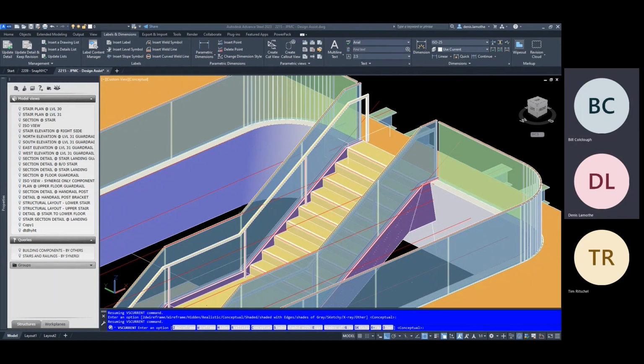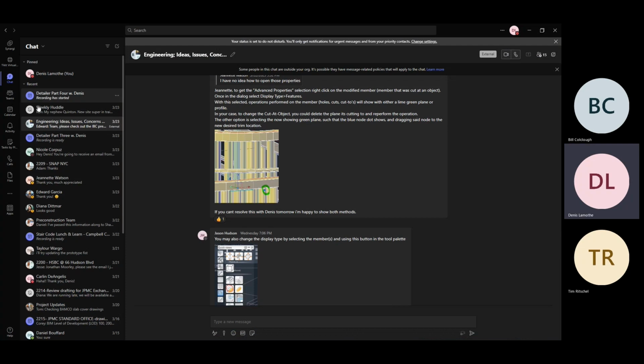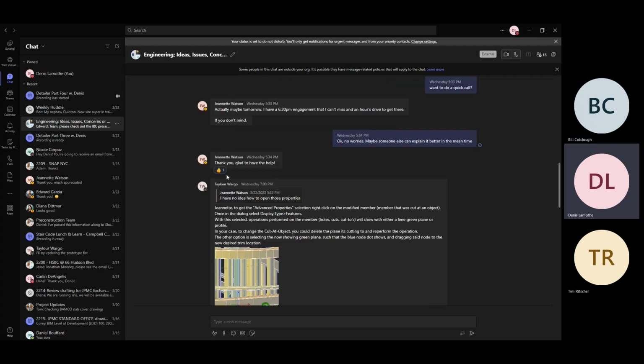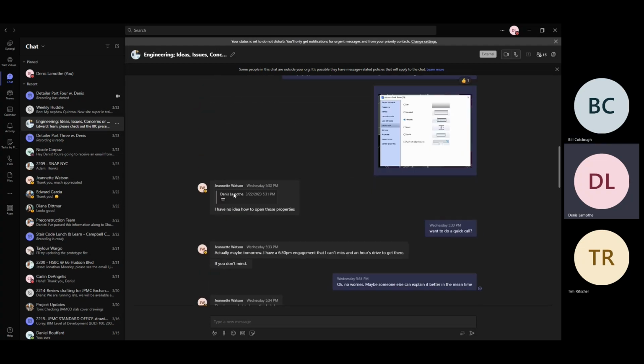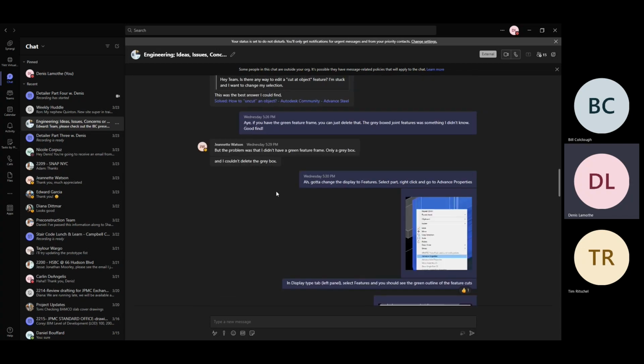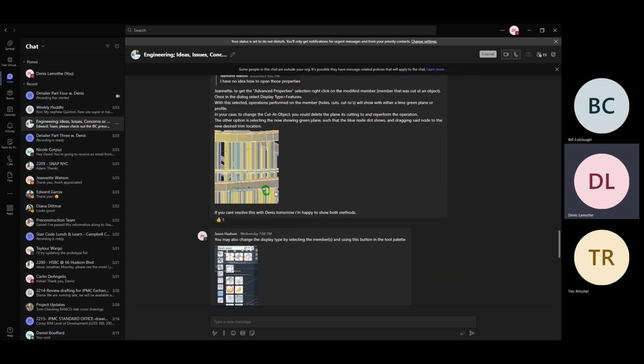Right. So again, going back to the engineering chat. I assume you've got in chats on your teams, you have access to the engineering part. And in that, just type away any questions you have. Like Jeanette asked a couple the day before yesterday, and we were trying to help her through that one. And it looks like we were successful in that.